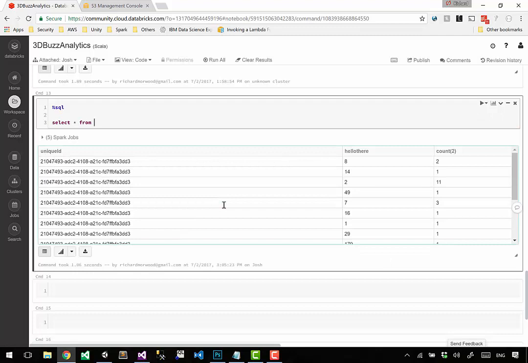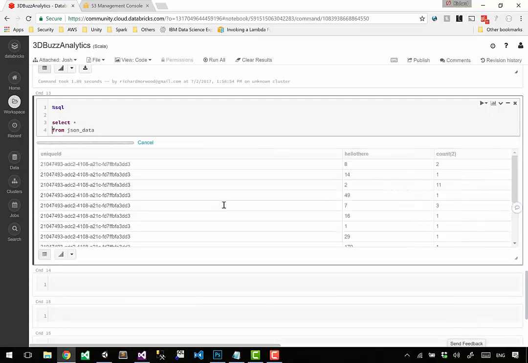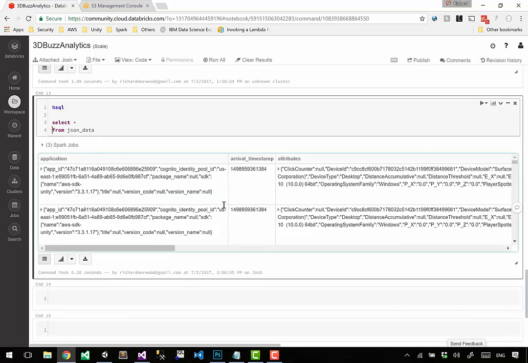Select star from JSON data. I wonder how many people we've lost, because I've already lost. Oh yeah, we went a bit weird on that one, didn't we? That was a bit weird.